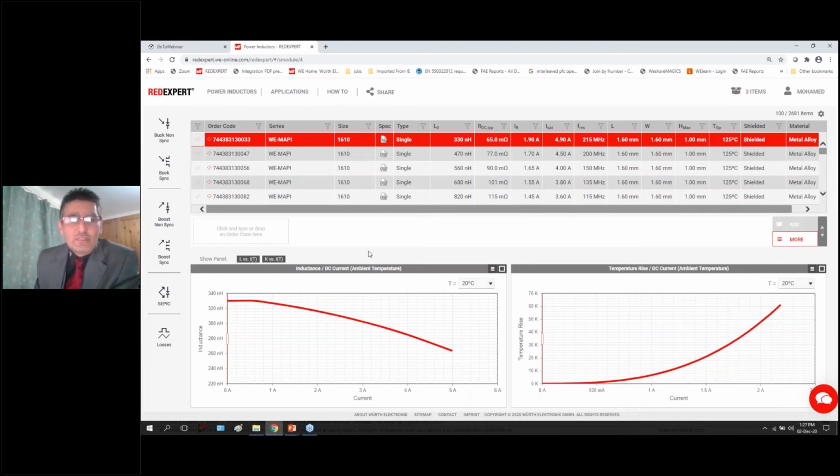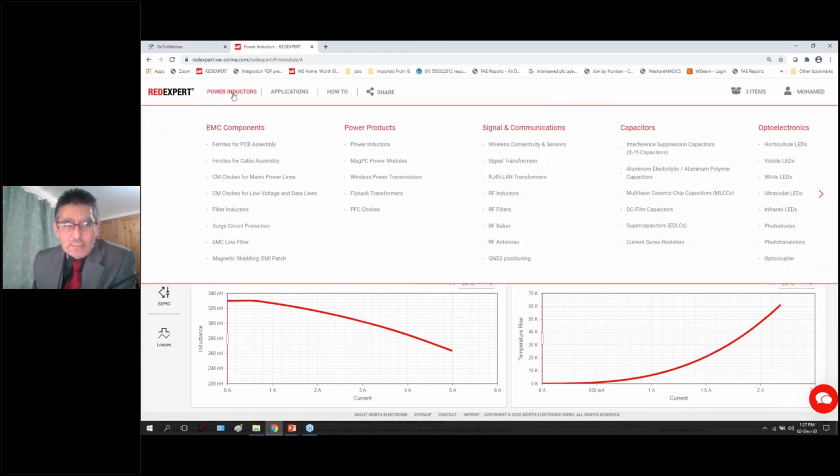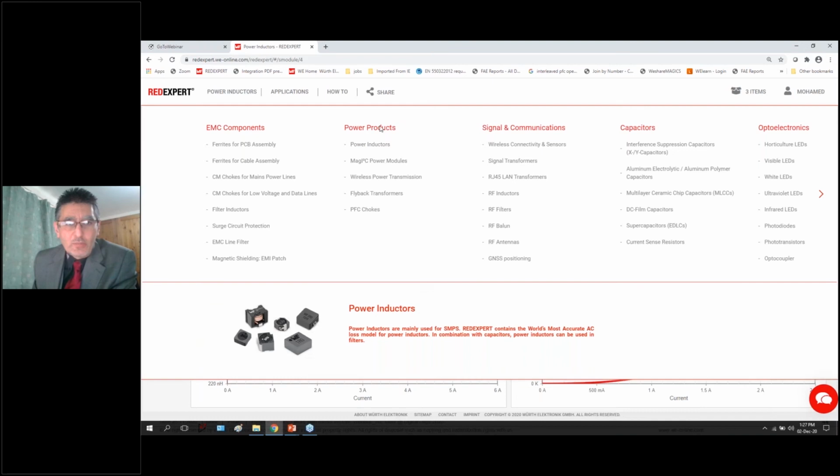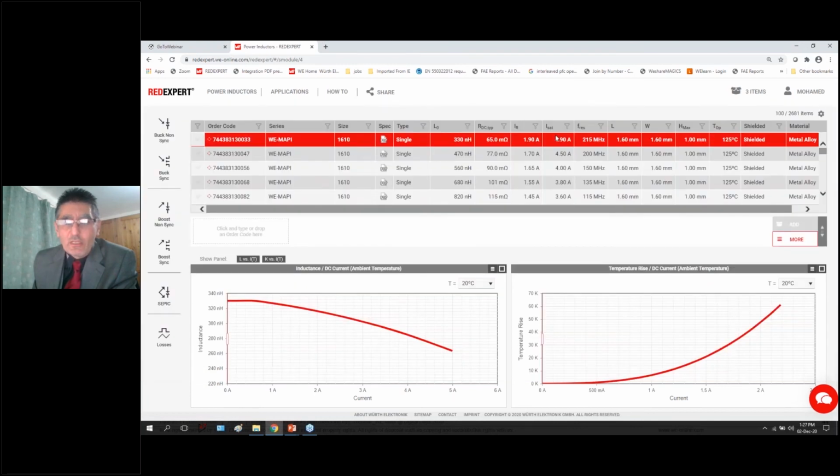I hope everybody can see this clearly. So this is the RedExpert Power Inductors module. When you get into RedExpert, you can select one of our various different modules for our different product ranges. Under Power Products, the first link takes you to the submodule for Power Inductors, which is where I am here. So you can see we have got 2,681 inductors available to select from in our product portfolio.